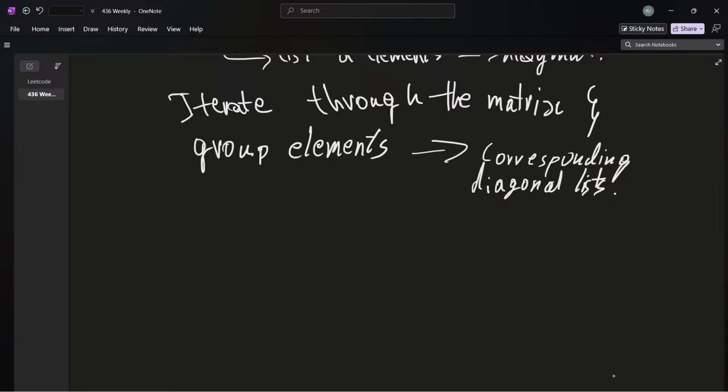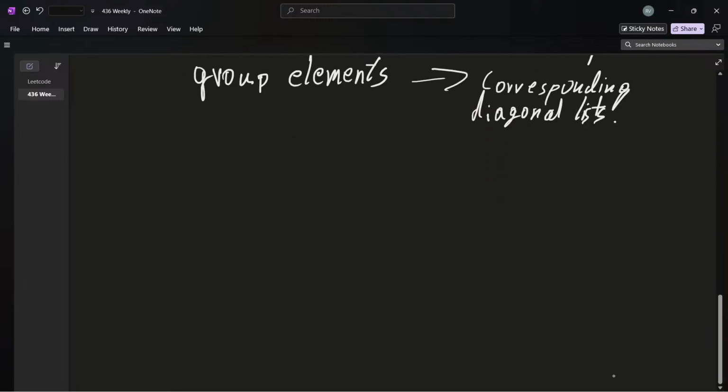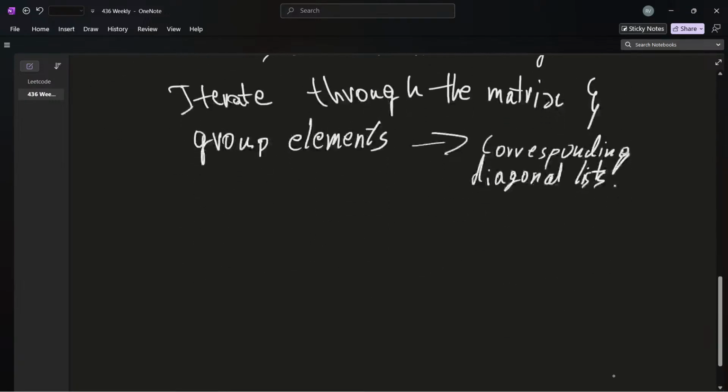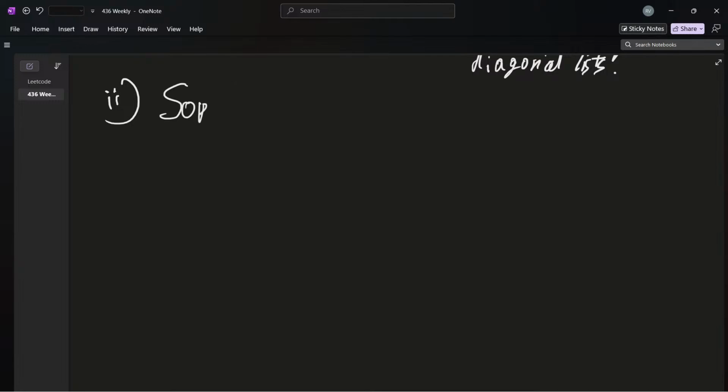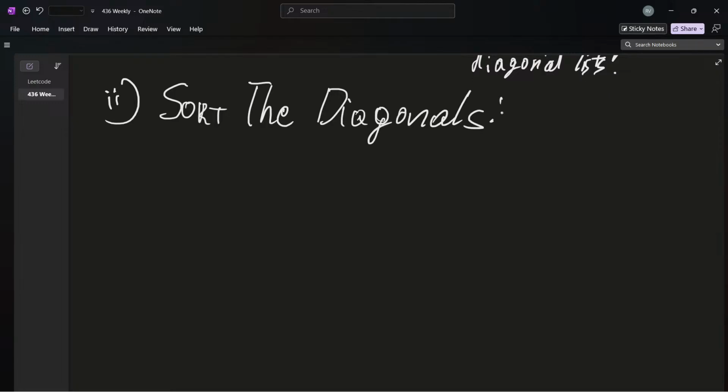Now, anyone in the chat, after this, what is our next main step? So the first step is over. No, the second step. The second step is, anyone in the chat, guys, what is the second step? Sort the diagonals.